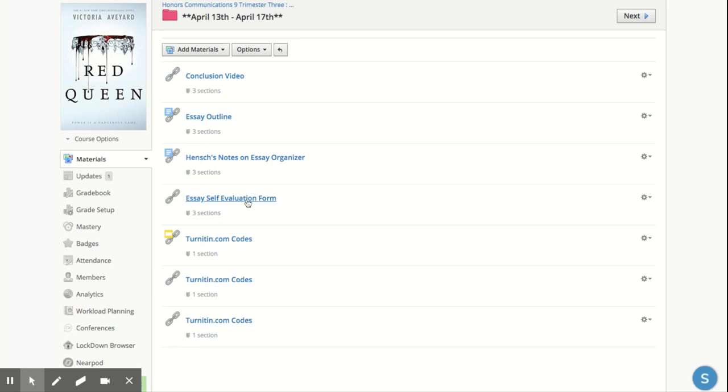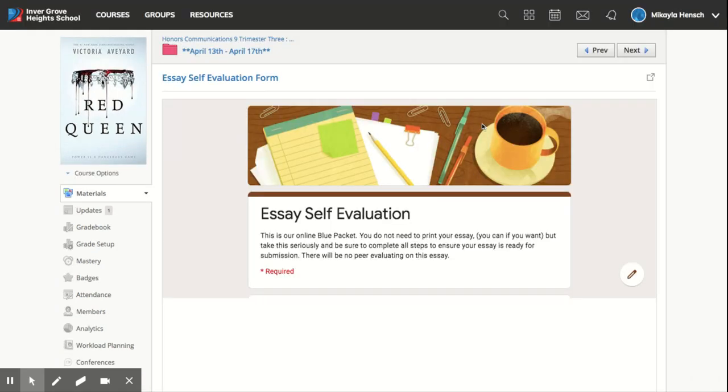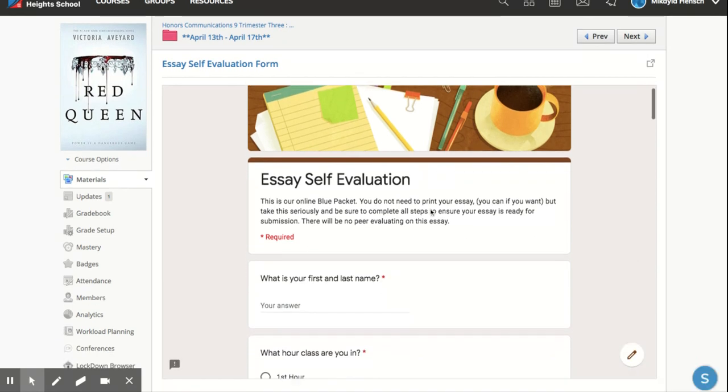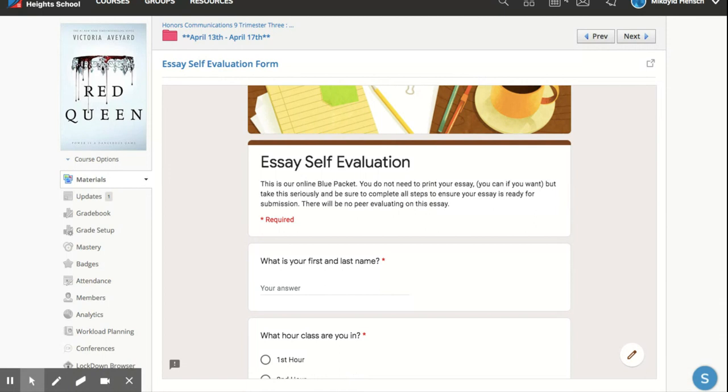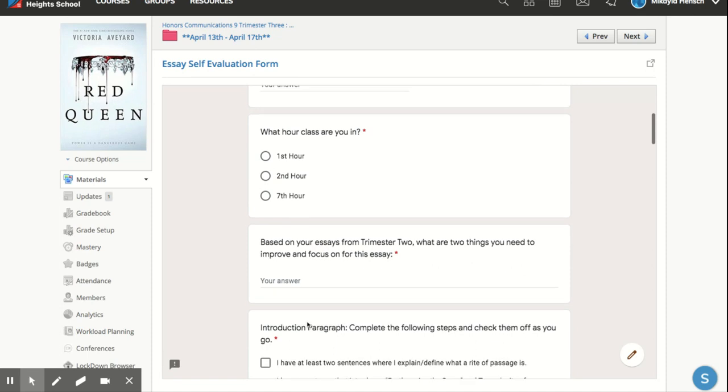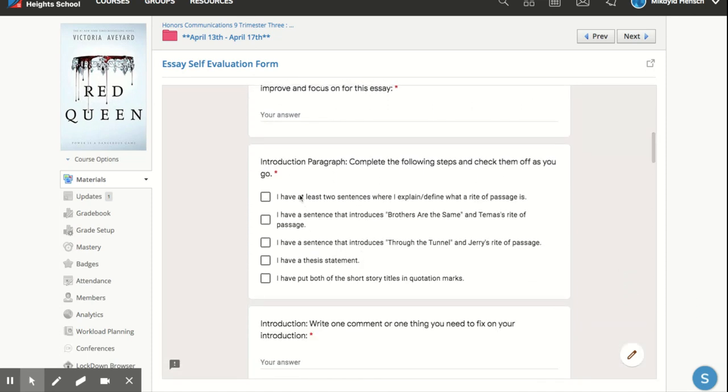It was also linked in the calendar. I just want to show you through this. You'll click on this essay self-evaluation form, and it brings up a Google form. I think most of you have done one of these before. Again, you're going to go back and forth between your 2 tabs. First you'll type in your name, what hour you're in, and then based on your essays from Try 2, what do you need to work on, and then your introduction paragraph.